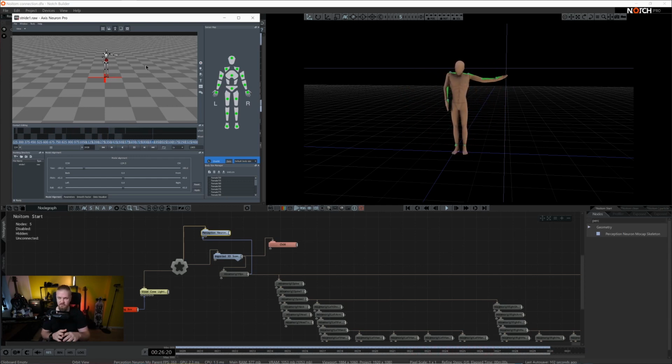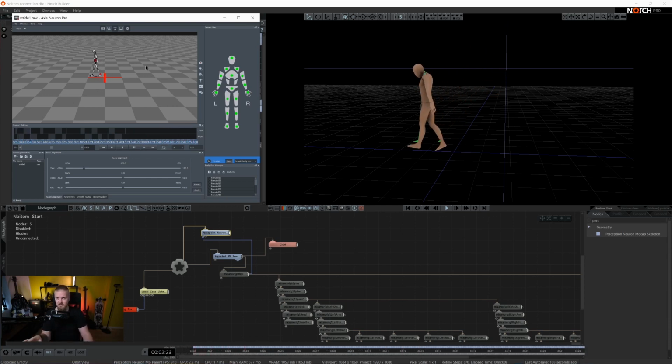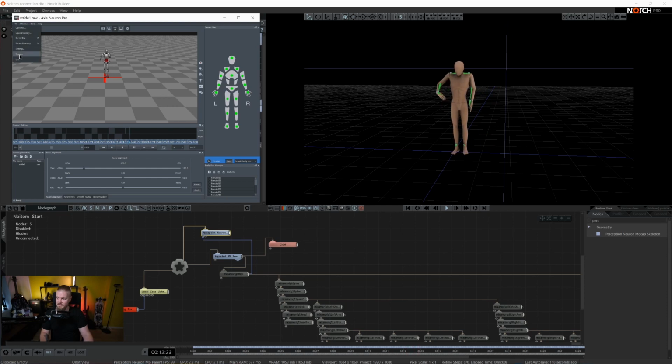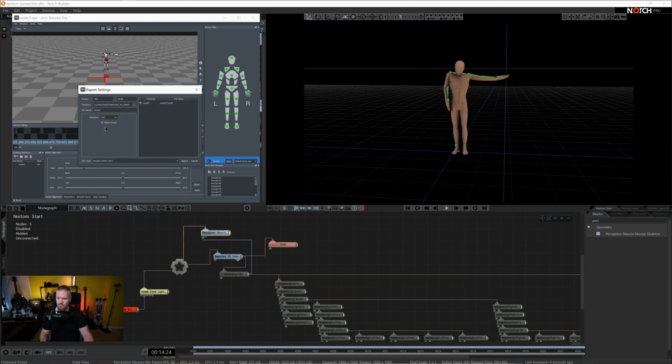There might be instances where you don't want to run both softwares in parallel. Perhaps you want to run Notch only because you're working on animations or refining animations and you literally don't need a direct connection. You just want to work with the recording. That is an option too. So if you go to the Axis Neuron Pro and go for File, Export, you can actually export a BVH file, and BVH file can be read back by Notch.